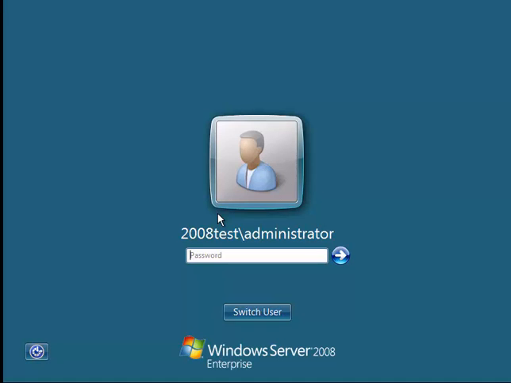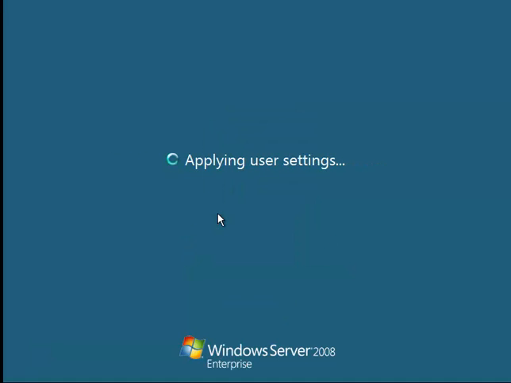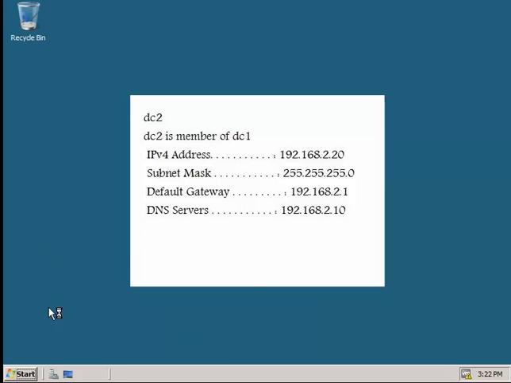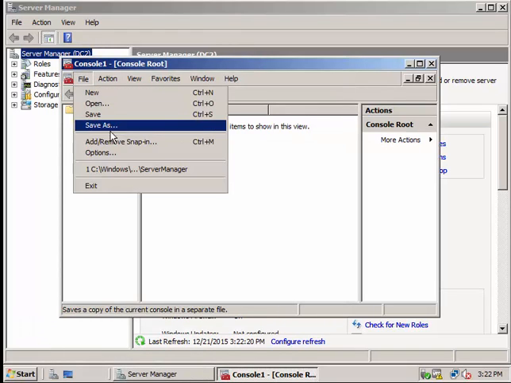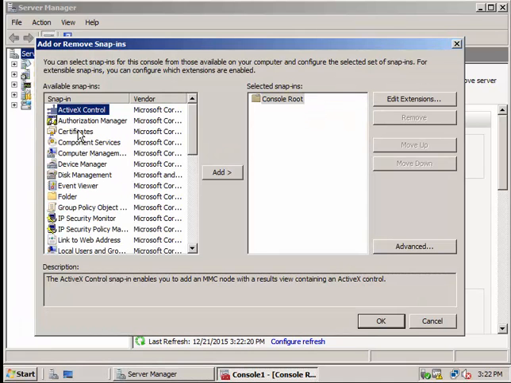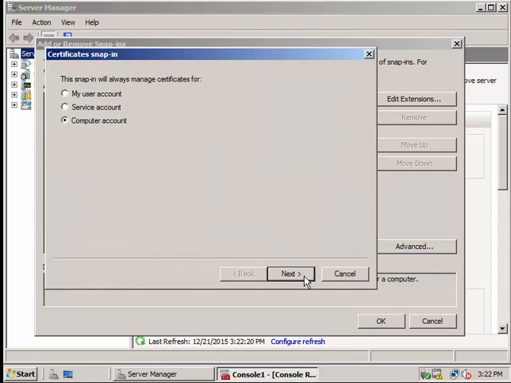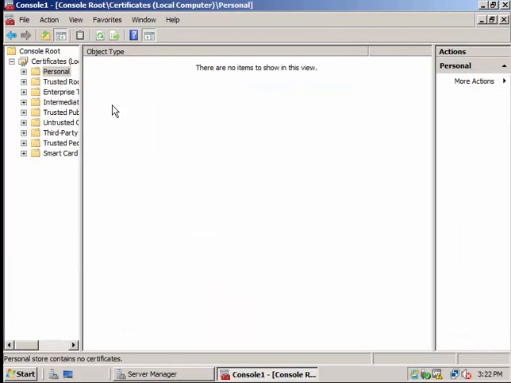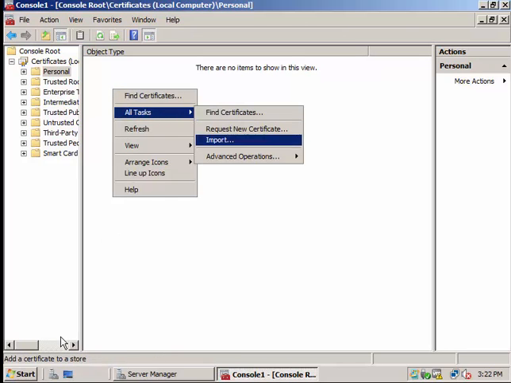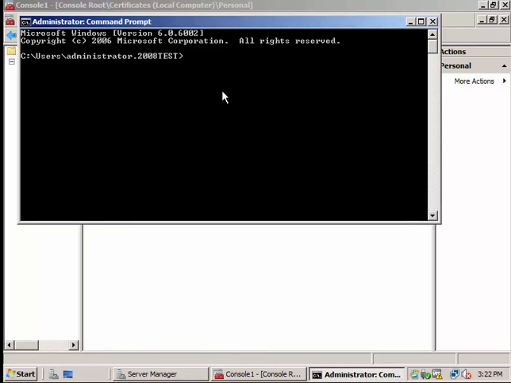We are logging in on DC2 as administrator. Now we are on DC2, MMC, and certificate authorities, computer, next, finish, okay, personal. But before requesting a new certificate, I have to go to CMD and run a command.